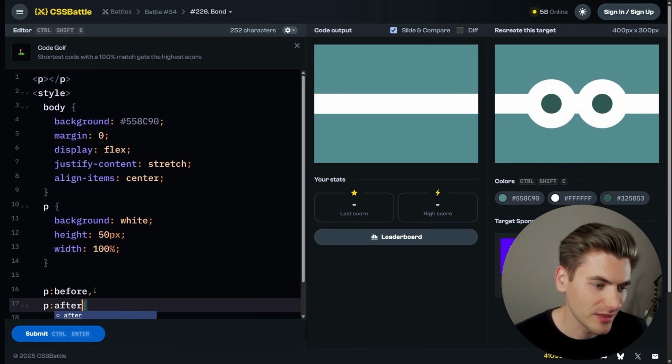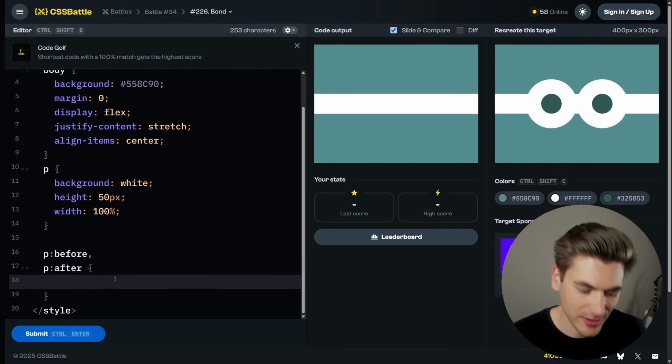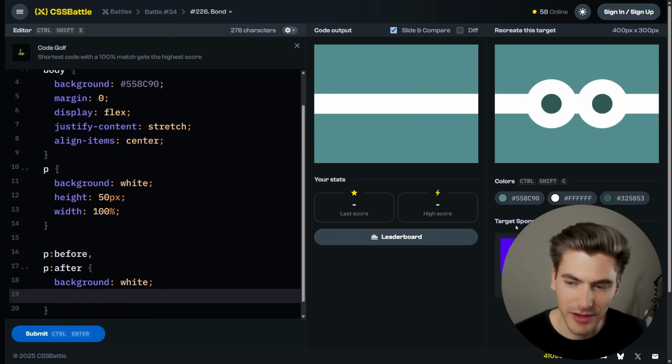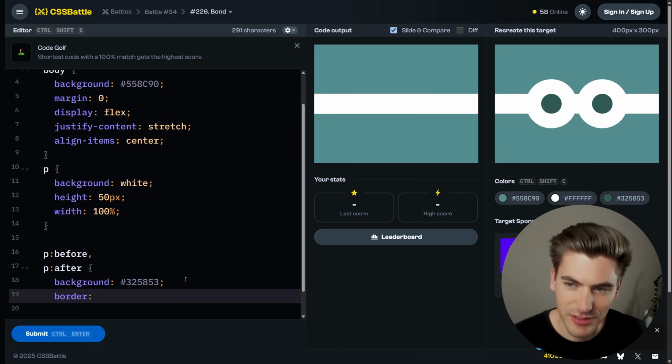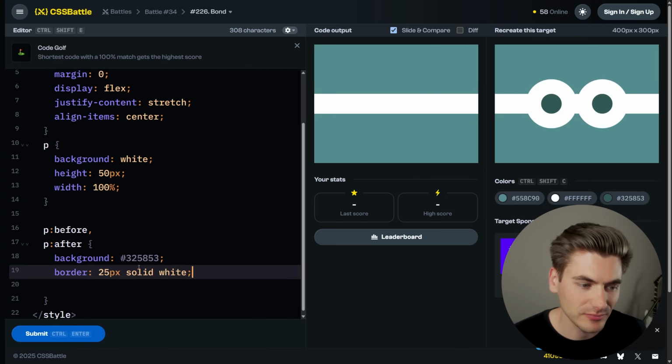So I'm just going to put styles right here, essentially to be exactly the same. Our background is going to be white for both of these. Actually, the background is going to be this darker color. And then we're going to have a border. And this border looks to be quite large, maybe 25 pixels, solid, and it's going to be white. So we can just say white like that.